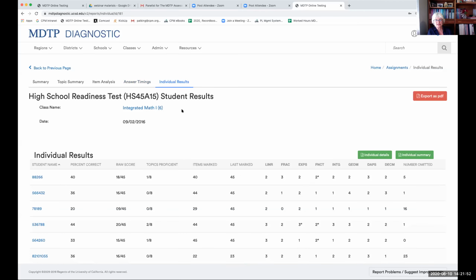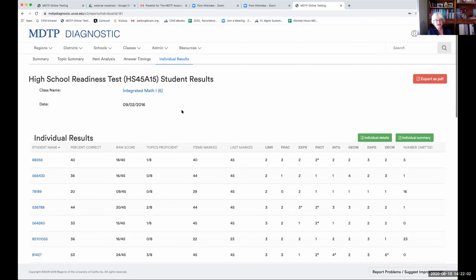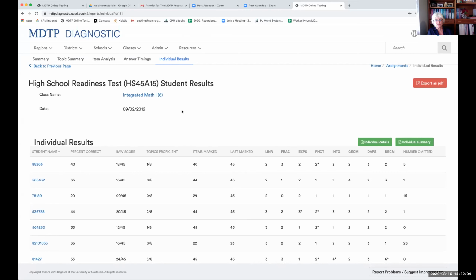The last tab that's available to you is a listing of the individual results for your entire class. This is particularly helpful, again, at the beginning of the school year. As you look at your class data, notice that, again, in your actual report, a student name would appear here, not a student number. This will tell you how many items the students marked on the test and what was the last item marked.